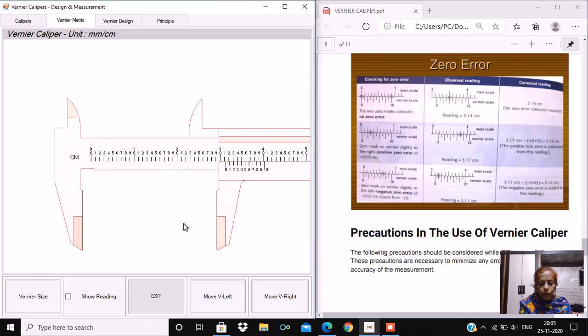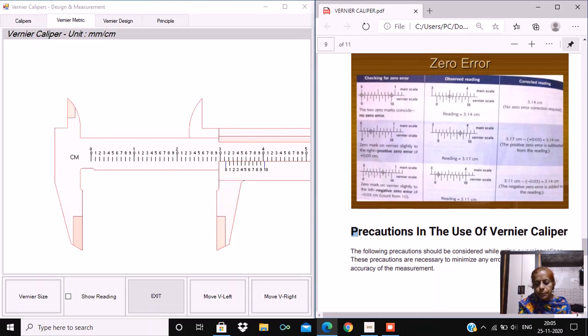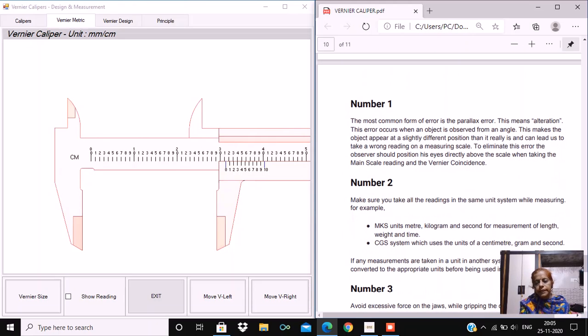Now we will discuss the precautions that should be used with the vernier caliper. The first error that can occur is when we place an object and we are seeing the object and vernier caliper at an angle. Then we can take a wrong reading on a measuring scale because we cannot fix our eye on any particular position. So in order to eliminate this error, we should have the position of the eye directly above the scale when we are taking the reading on main scale and vernier scale.